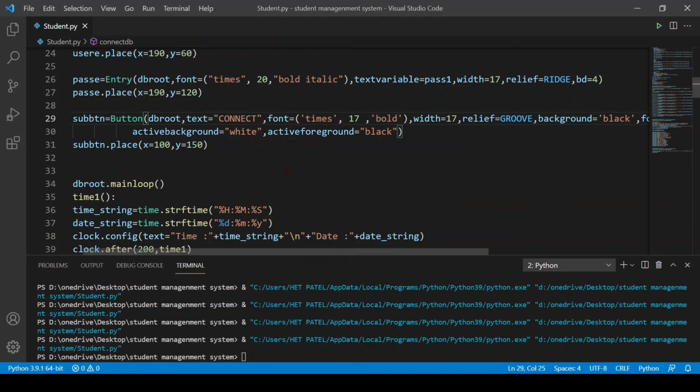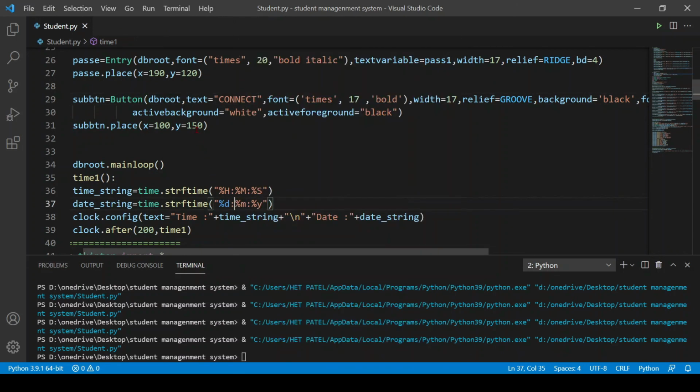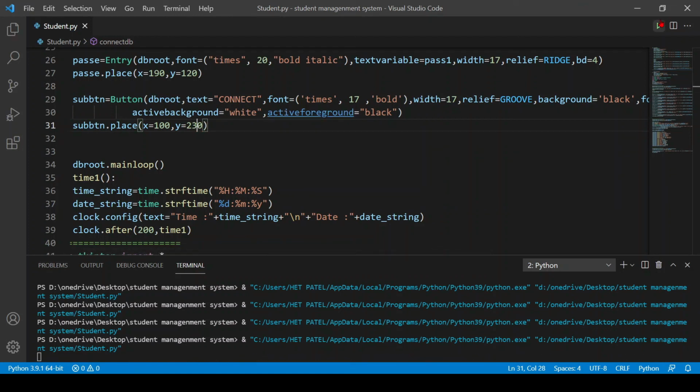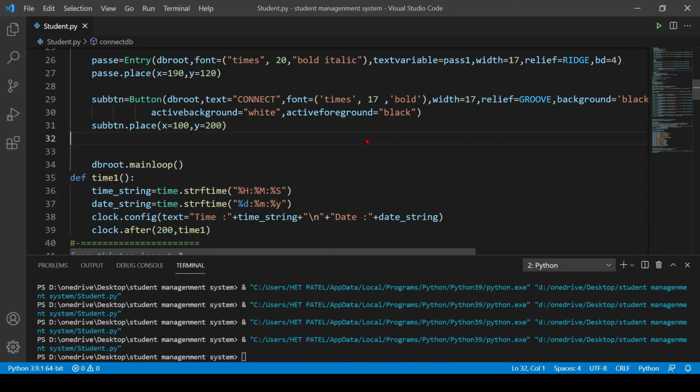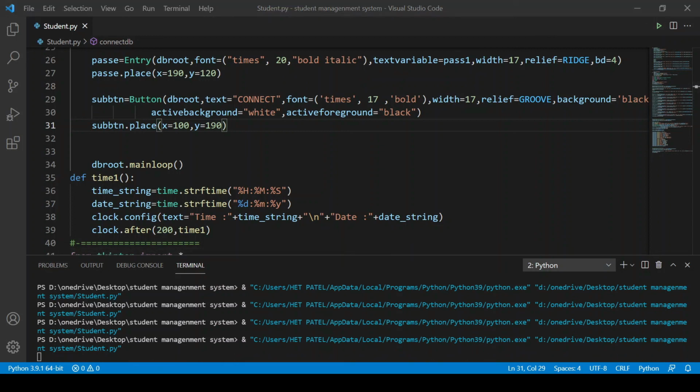We just have to increase the y-axis. So for the y-axis we will say 150. Let's say 230. Okay, 230 is good. Let's run it. Connect to db. No, 230 is too much, 200. Let's make it 190 only. Okay, now let's run it and see it again. Okay, it is perfect and good.